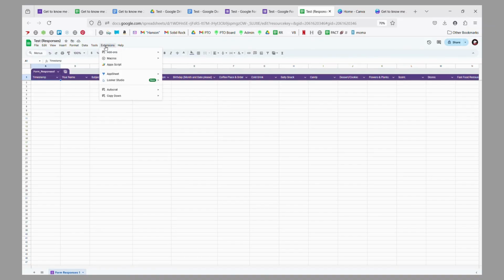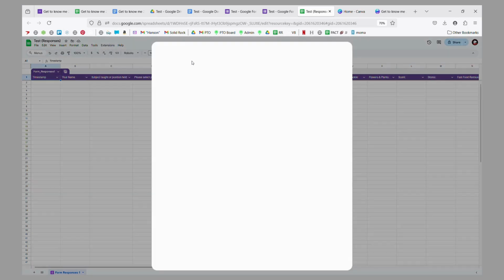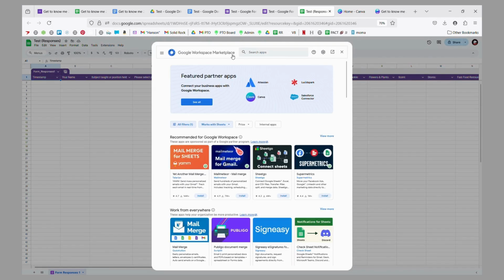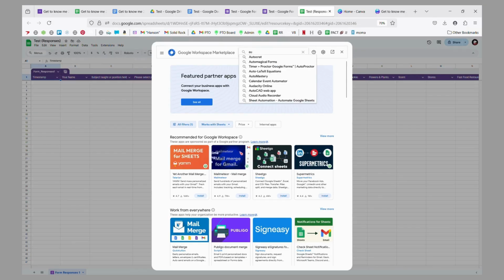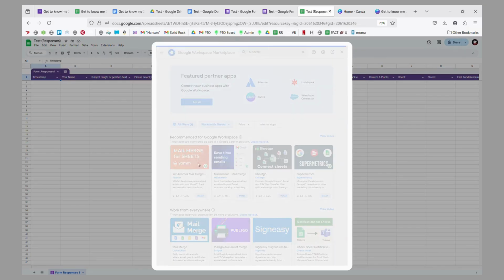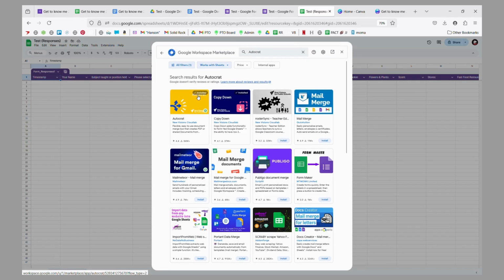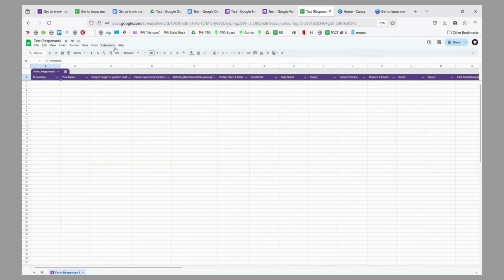The first thing you're going to need to do is get two extensions, Autocrat and Copydown. So here you're going to go here, get add-ons, type in Autocrat, install this one, install Copydown. And once you do that, they should be in your extensions.